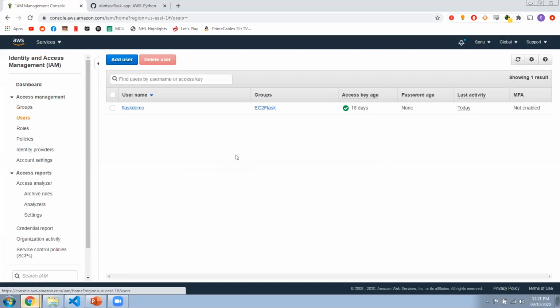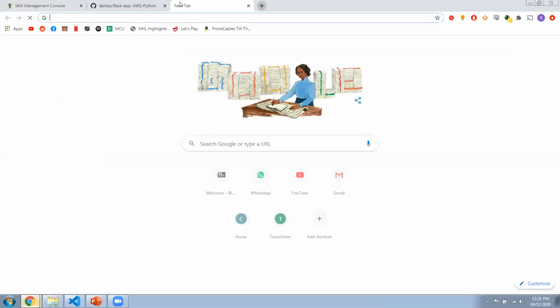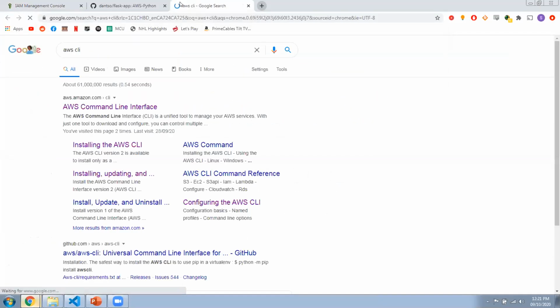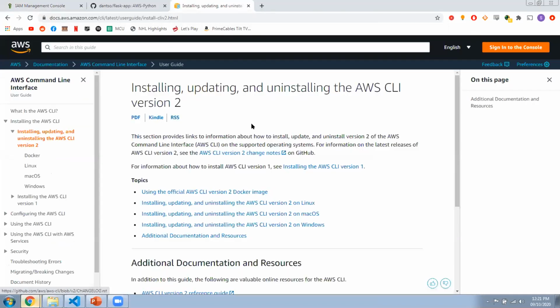All right. So once you guys are at this step, what you're actually going to have to do is download the AWS CLI in order to set up your AWS environment within your local machine. So if you type in AWS CLI online, you'll see something like installing, updating. This is what you need. You need to download this file.